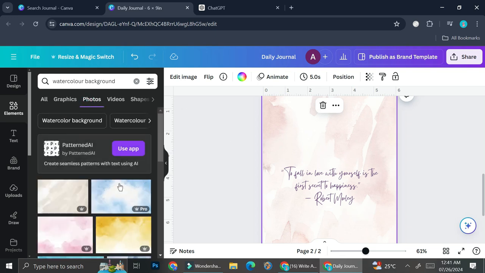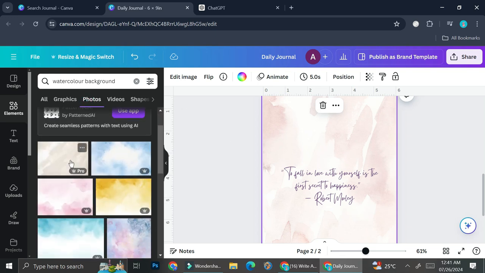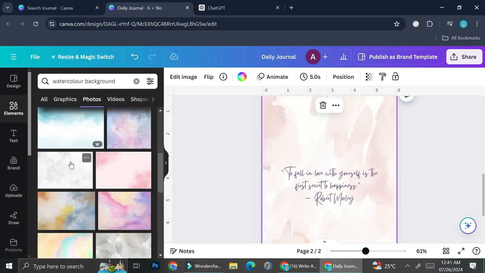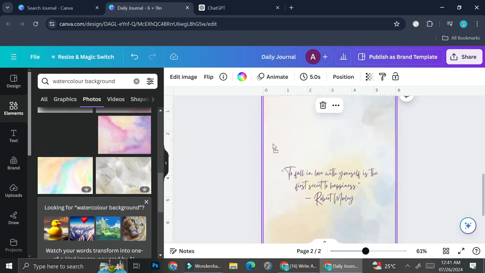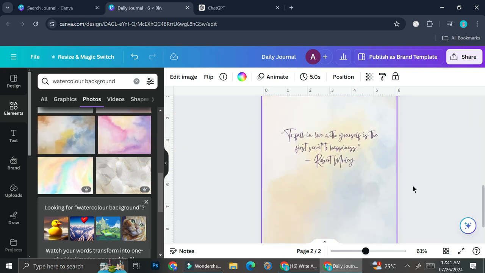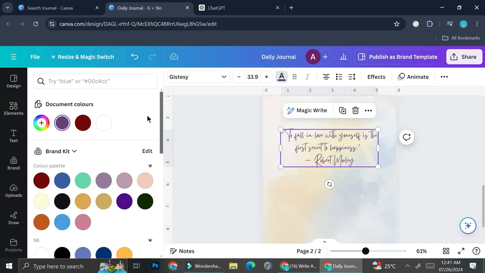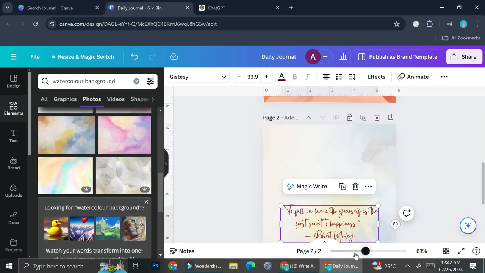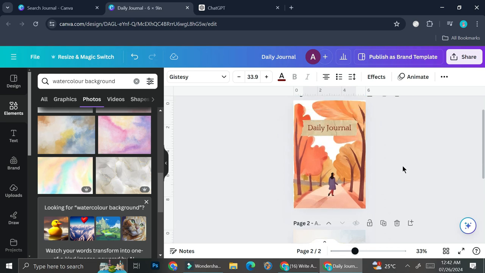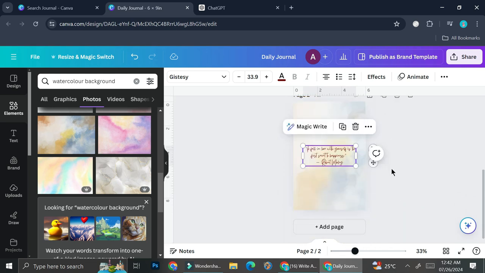And then I'm going to go to the photo section. This one looks better, or this one too. I kind of like this one, so I think I'm going to use this one as my background. Then I'm just going to go ahead and hover it like so and change the color of the text into deep red, just like the one on top right here. So now we got 2 pages of our book.